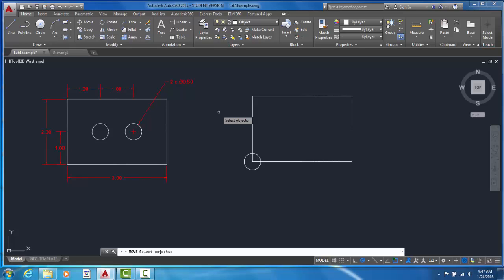Note AutoCAD is prompting me how to use the command. First, it wants me to select the objects to move. I'm going to pick this circle. I could pick more than one object if I needed to. I'm going to right click to tell it I'm done selecting objects. Then it asks me to select a base point.